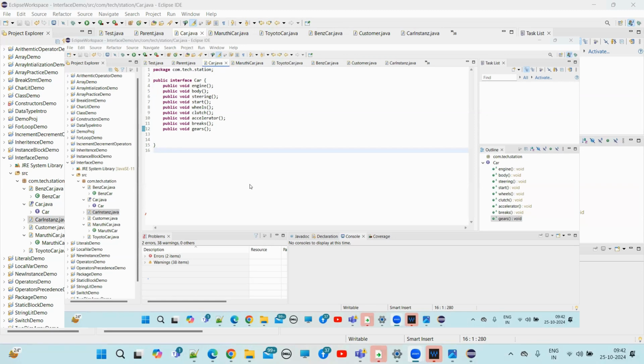So these are the advantages we have. If you use the interface concept, interface means abstraction, so what can we achieve first? We can achieve security, because the client doesn't know the internal implementation. And one more thing: based on our requirement, we can change our internal design, and due to that the end user will not be affected.